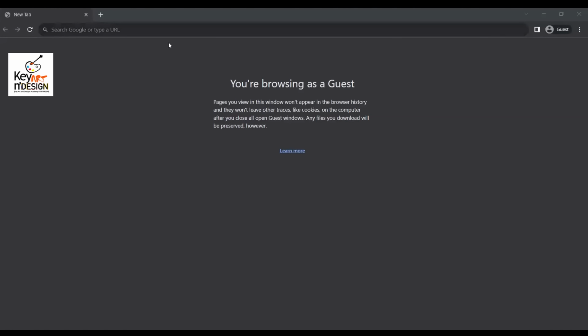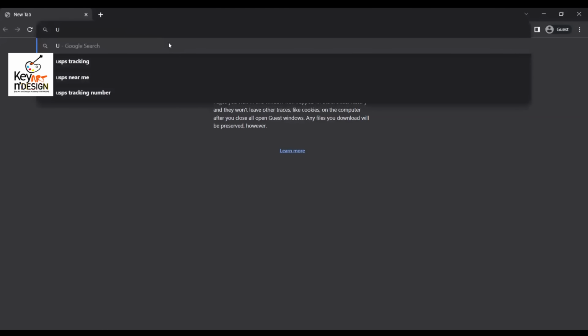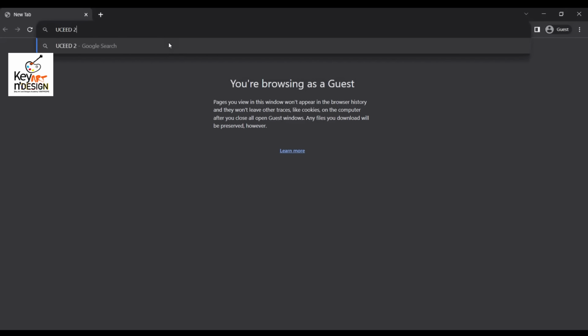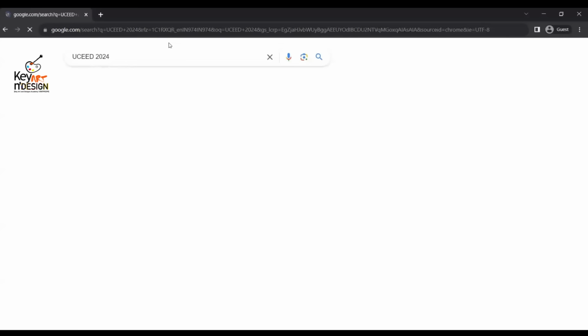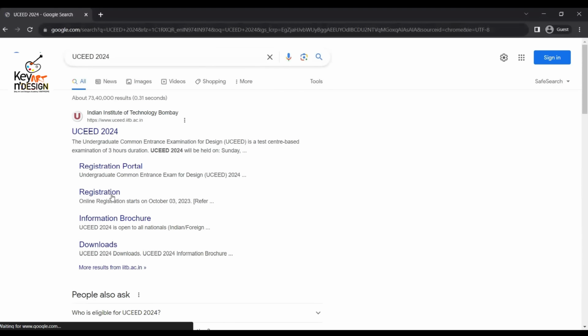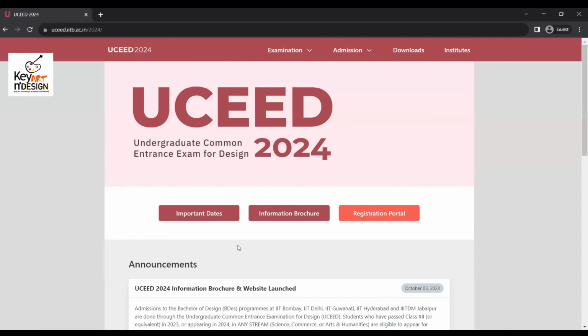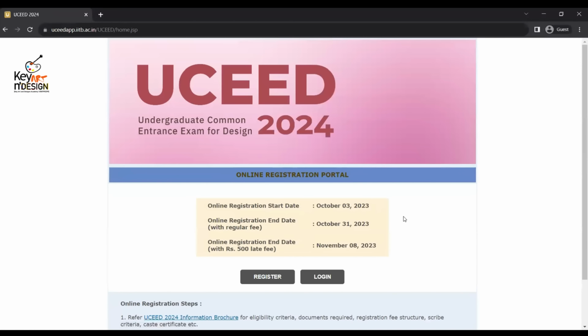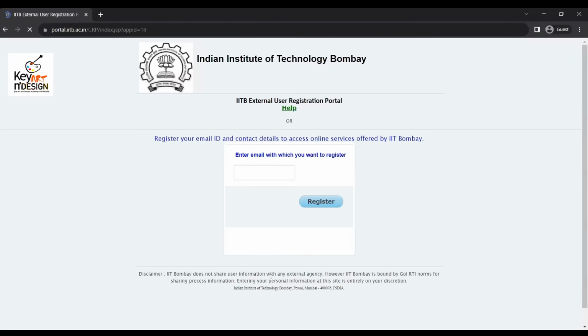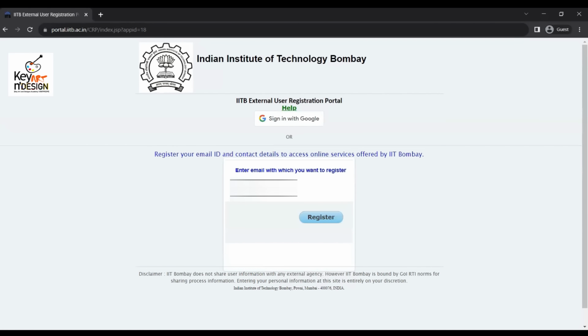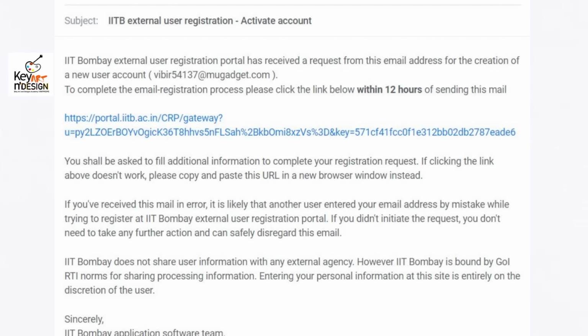Search UCEED 2024 on Google. Next, click on UCEED 2024. Next, click on Registration Portal. Now, click on Register. Provide your email address and click on Register. You'll receive an email for registration. Click on the link to proceed.